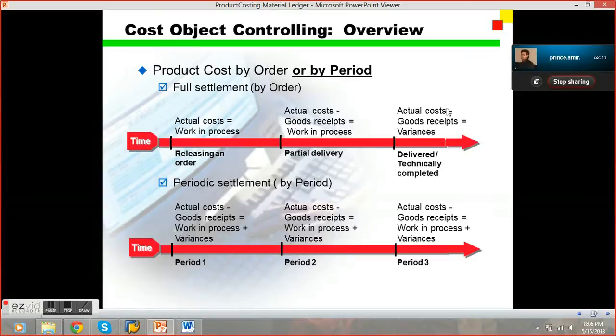Yeah. Then, when it is delivered completely, which is technically completed, you have the actual cost minus goods receipt equal to variances. So at that time you have the actual cost, and you do all the goods receipts, then you find out the variances. When I say goods receipts, there are two things. One is goods issue, another one is goods receipt. You know what is goods issue and goods receipt?